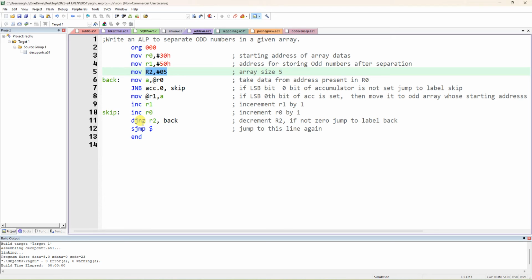After decrement, if it is not equal to 0, jump no zero. If R2 is not 0, jump to the label back. Back is a label here. So it will go back to line number 6 and it will get the new data from 31H into the accumulator. Again, it will check the LSB bit. If it is 1, it will move it to the incremented value of R1 location, that is 51 location.